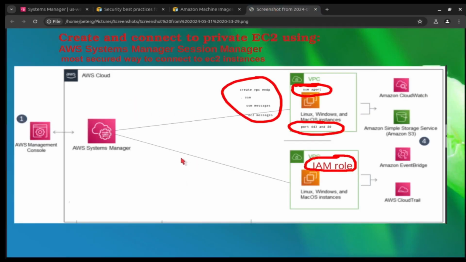So this will be the diagram that we are going to follow today. We'll go ahead and create an IAM role for the Systems Manager, and then we'll also need to create some endpoints, which is the SSM endpoint, SSM messages endpoint, and then EC2 messages endpoint. So these are the endpoints that we are going to create. So let's head on to the console and get started.